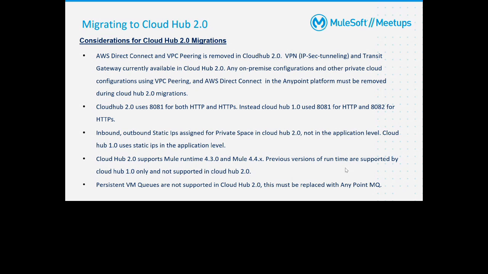Inbound and outbound static IPs are assigned at the private space level in CloudHub 2.0, not at the application level. CloudHub 1.0 uses static IPs at the application level. So in 2.0 we define these static IPs, inbound and outbound, on the private space level. You can create private spaces environment-wise or however you like, and in that private space it has its defined static IPs, and we can define multiple applications there. But in CloudHub 1.0 the static IPs are for the application level. So that is also one thing which needs to be taken care of.